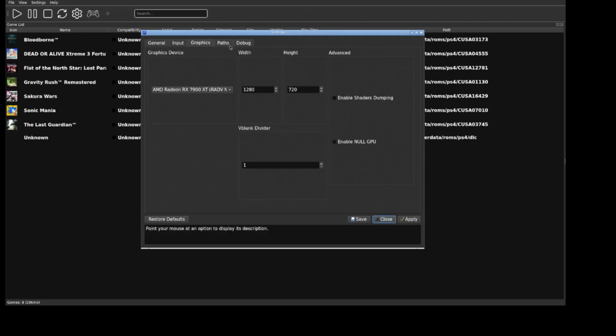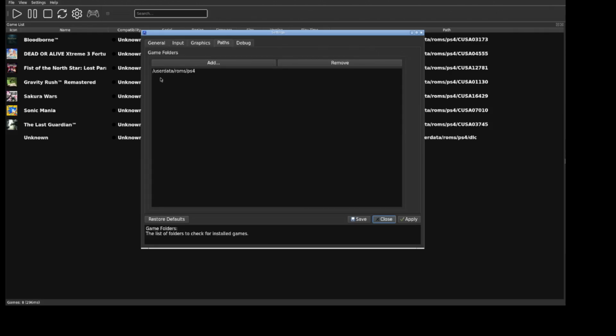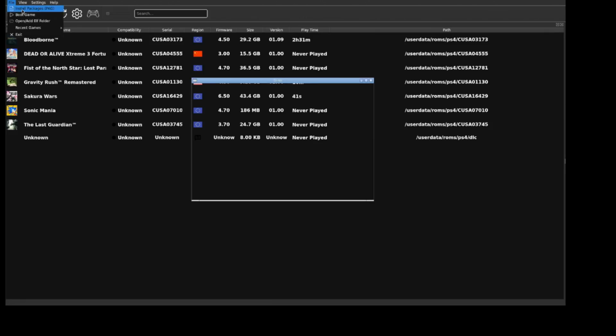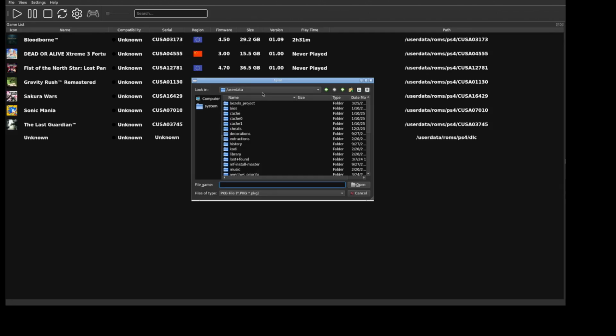The graphics tab, there's really nothing under input. So in graphics, just make sure your graphics card is selected there on the left side for the graphics device. I leave mine set here at 1280 by 720. You can try to up that, but stability may be an issue. You can give things a shot, and that's where we have user data ROMs PS4 set.